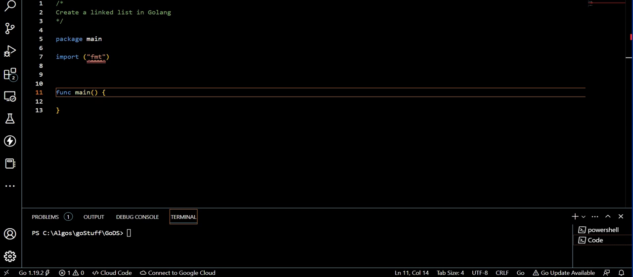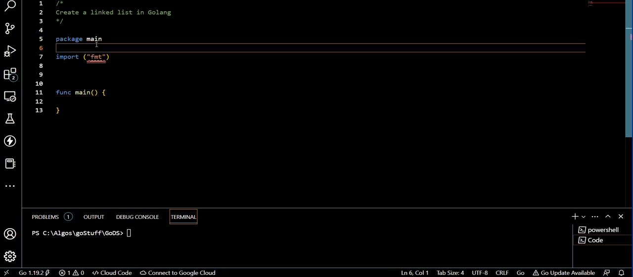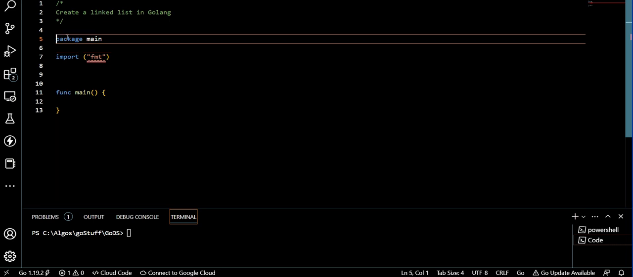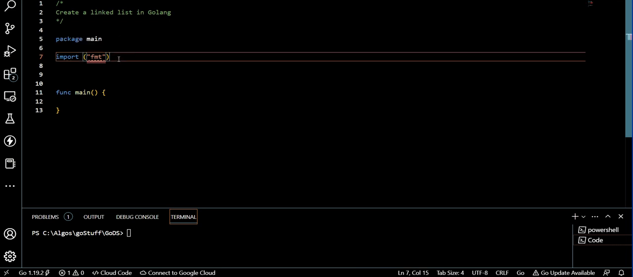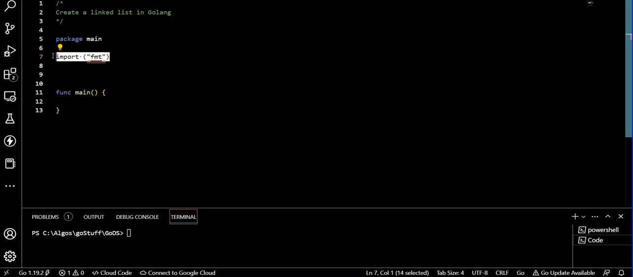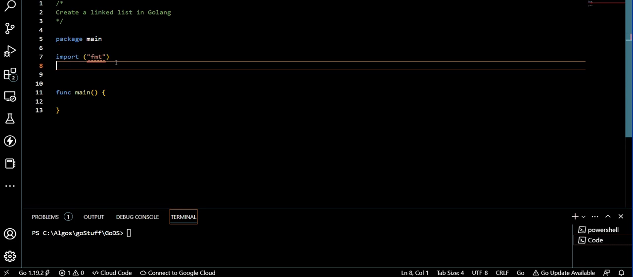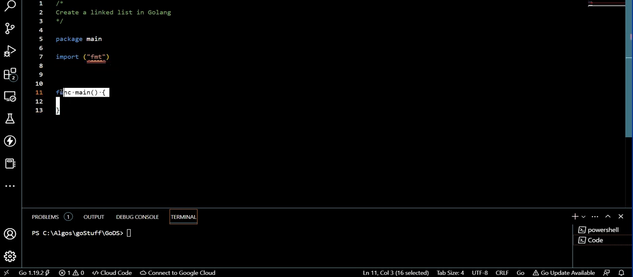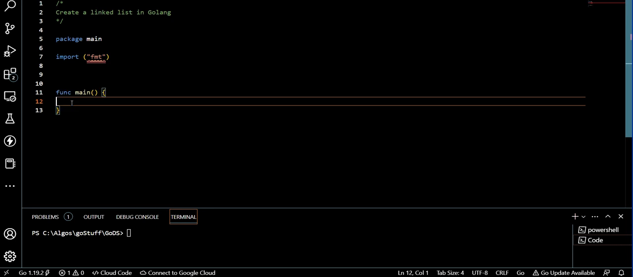Today we are going to create a simple linked list using Golang. We have the template already here. To begin with, we have the package main and then we go ahead and import package fmt for printing some logic messages. The entry point to this application starts with main and so we begin here.